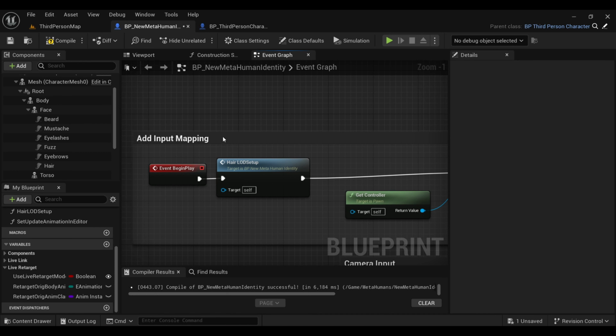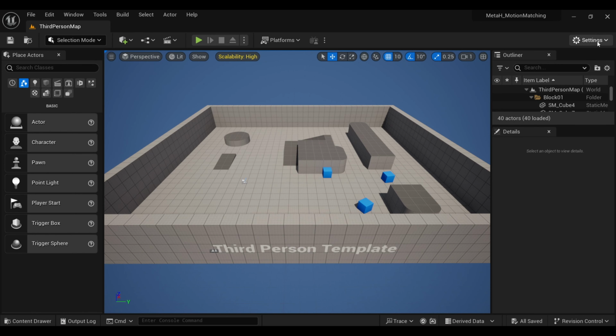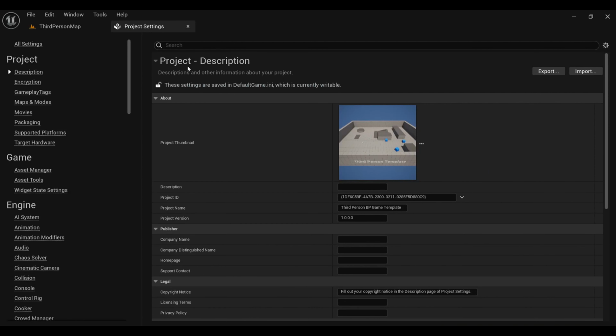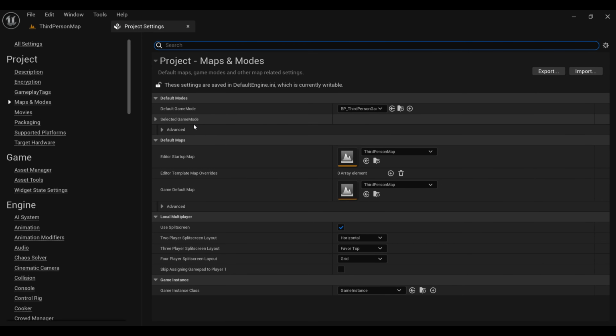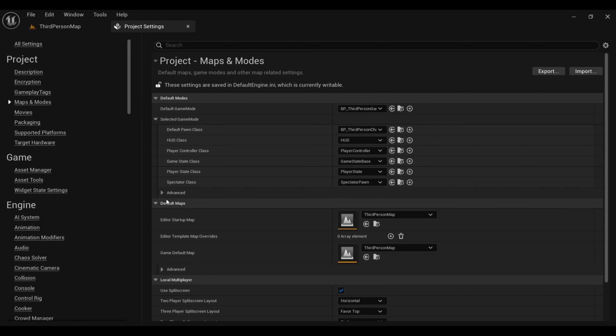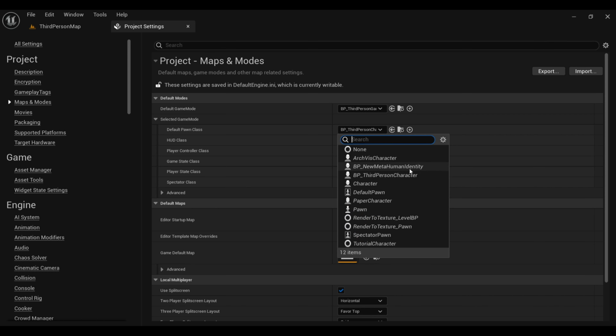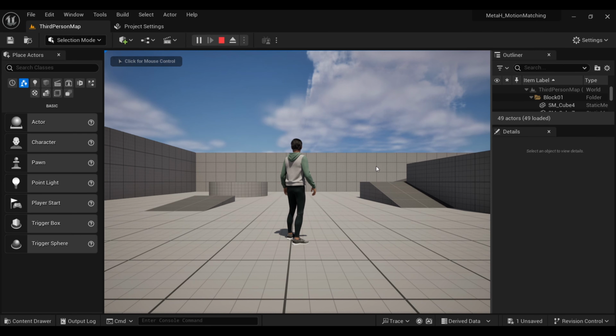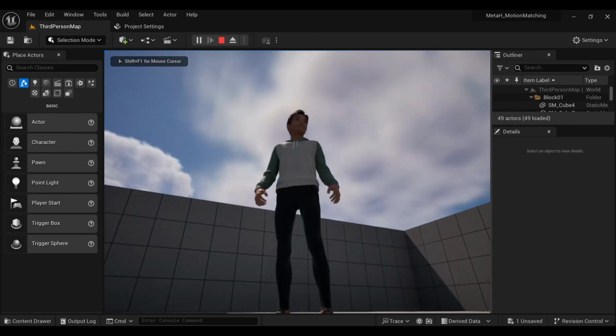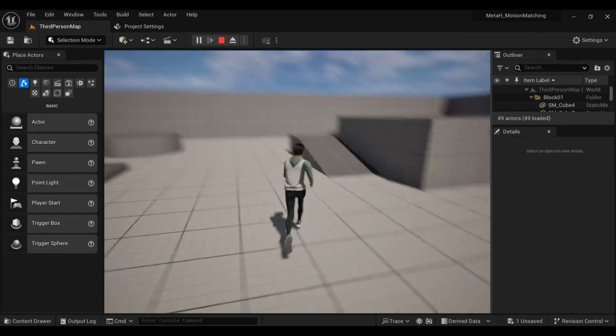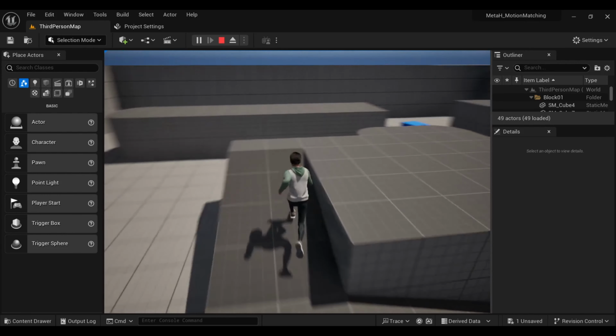Now we have to do only one thing and we will be all ready. Come to your project settings, and under Maps and Modes you will find Selected GameMode, and under Default Pawn Class you will find it has our third person blueprint, so we have to change it to our metahuman. And that's it, simply hit play and let's give it a try. There you can see we have our metahuman inside our game as the default character, and you can also check how smooth the animation is.